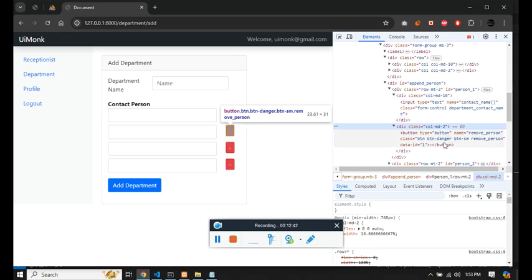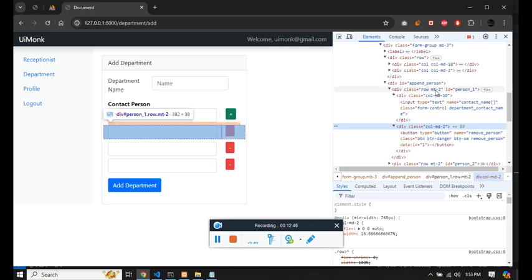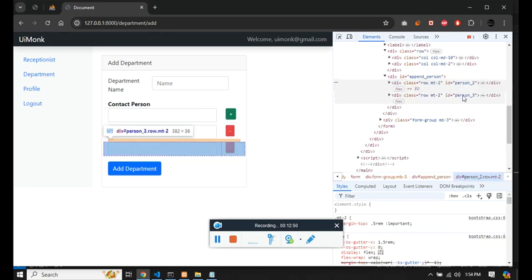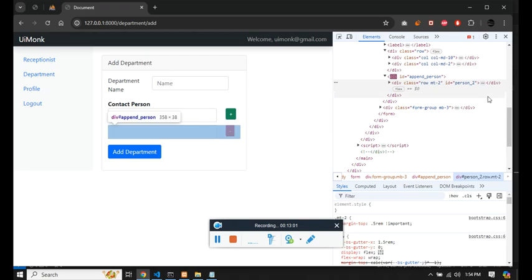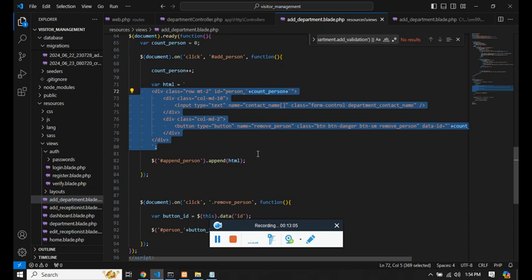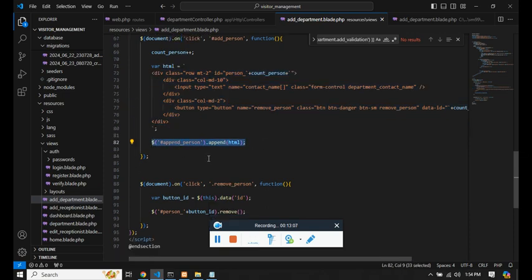So as I click on the first data ID, the relevant person column name will get removed. If I click on the first one, you can see the first one got removed. So if I close the third one, this data-id has 3. If I click on data-id 3, then the person-3 would get removed. So now we have only 2. So this is for appending HTML, and we have appended it with the append function.